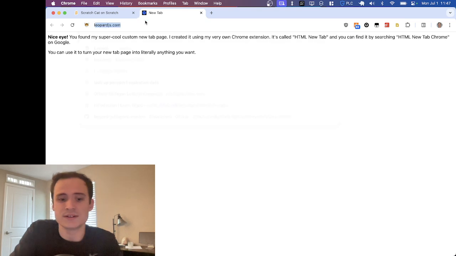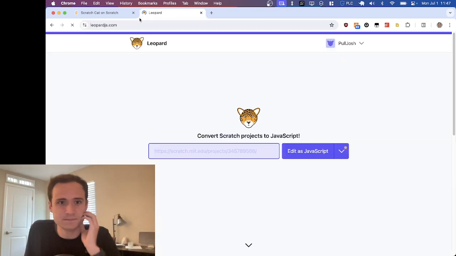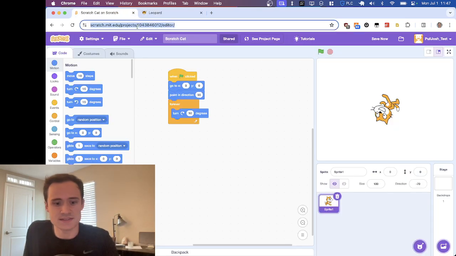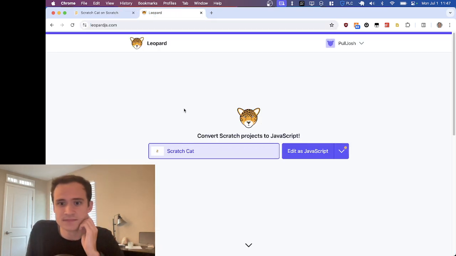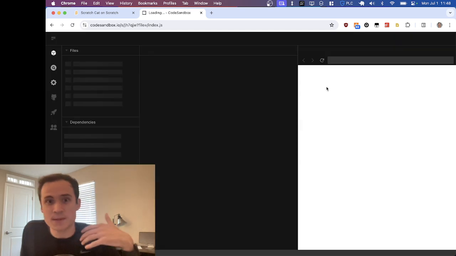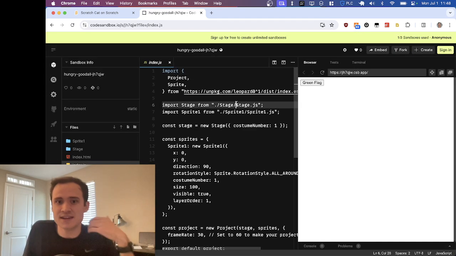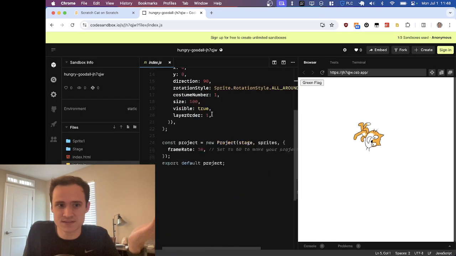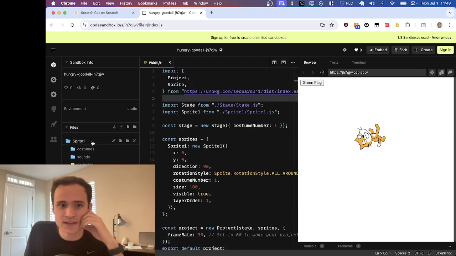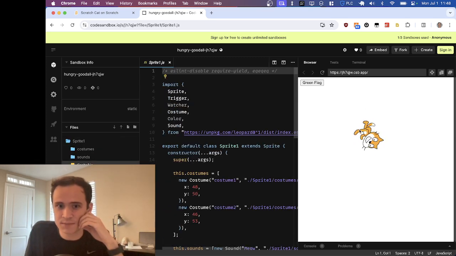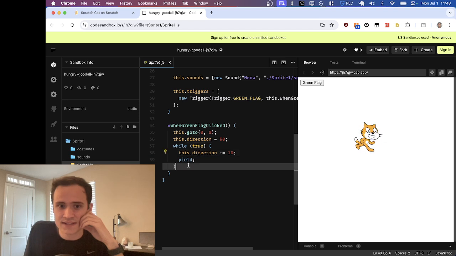And so if you go to leopardjs.com, the whole idea is you just take your project, paste in the URL, and then click Edit as JavaScript. And what Leopard has always done in the past is take you to a code sandbox. So now you've got this sort of JavaScript editor. You can go in, you can see it's the same project, but now it's actually written as JavaScript code.